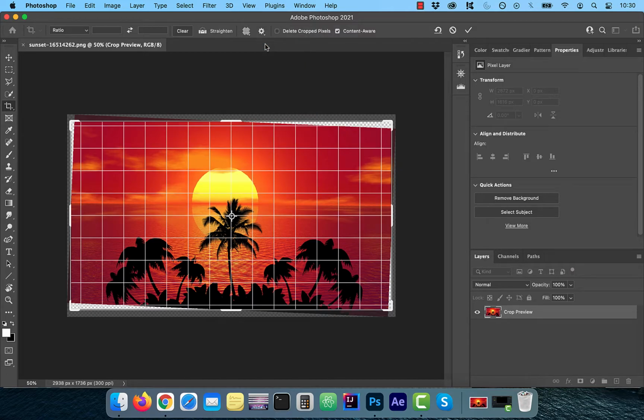If you want Photoshop's AI to automatically fill in the corners after you tilted the image, make sure the content aware checkbox in the top menu is checked. Finally, click on the tick button on the top menu or hit enter to commit your changes.